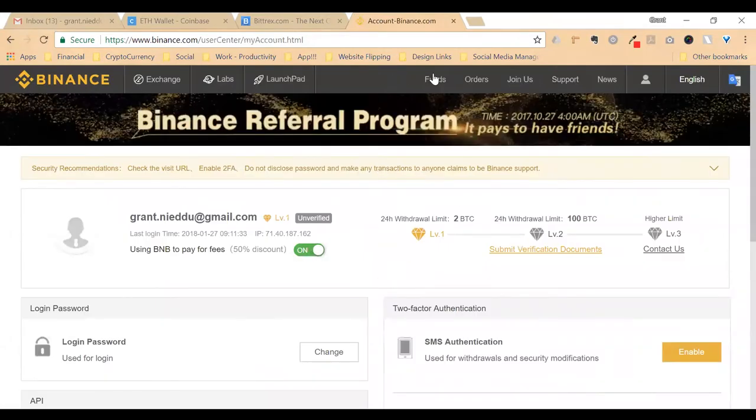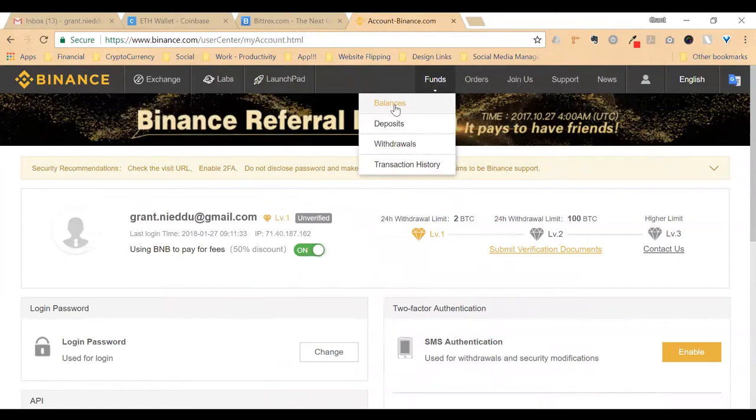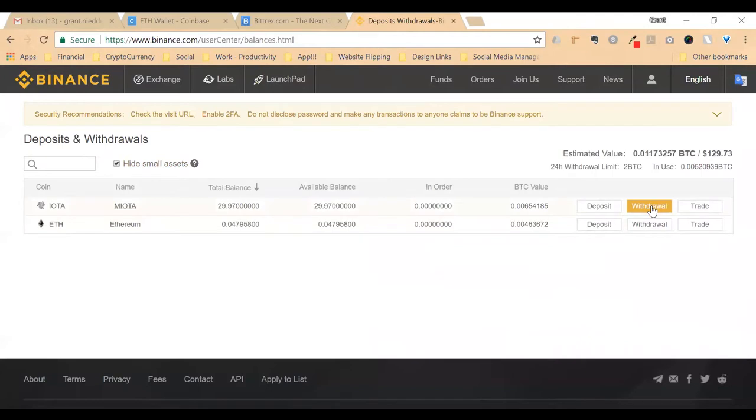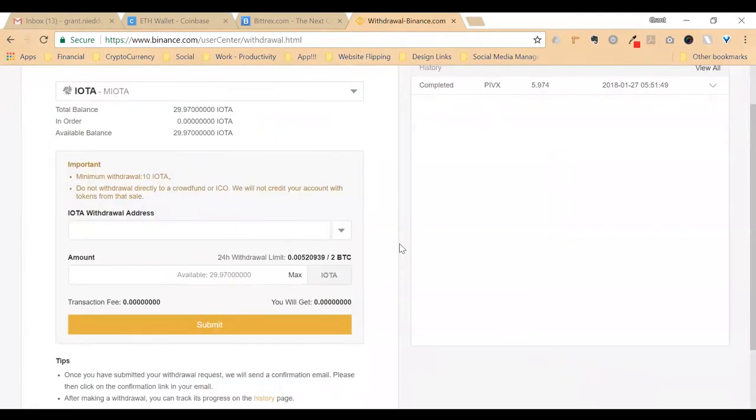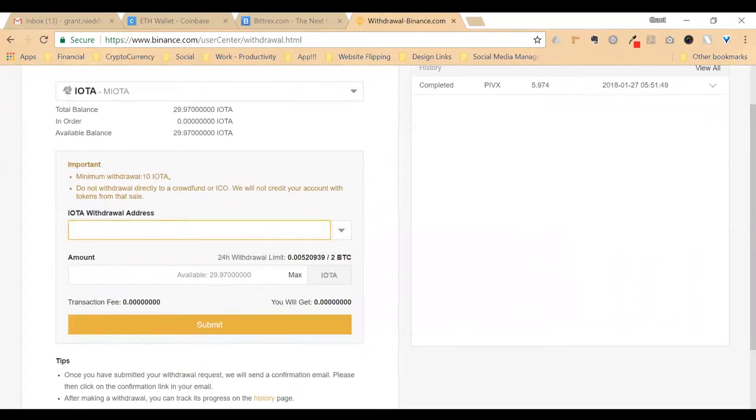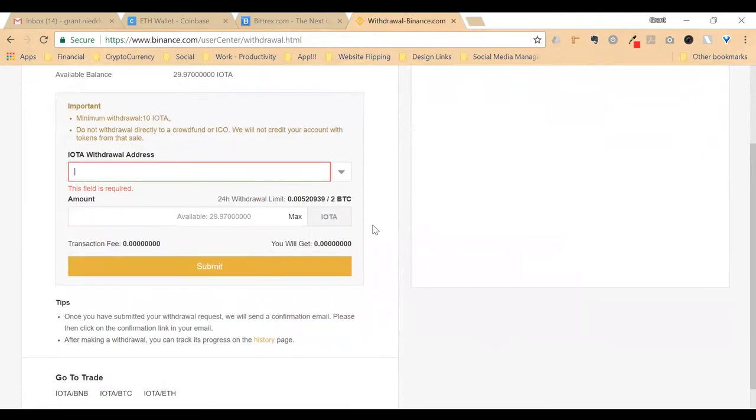To withdraw your funds from your dashboard, simply go to funds. You could do this one of two ways. Go to funds, balances, and then next to your balance, click withdraw. Or from the dashboard, go to funds and withdrawals, and you get to the same screen. Select the cryptocurrency you plan on withdrawing. Enter the destination address where you plan on sending or withdrawing your funds. Enter the max or minimum amount. In this case, the minimum amount is 10 IOTA.